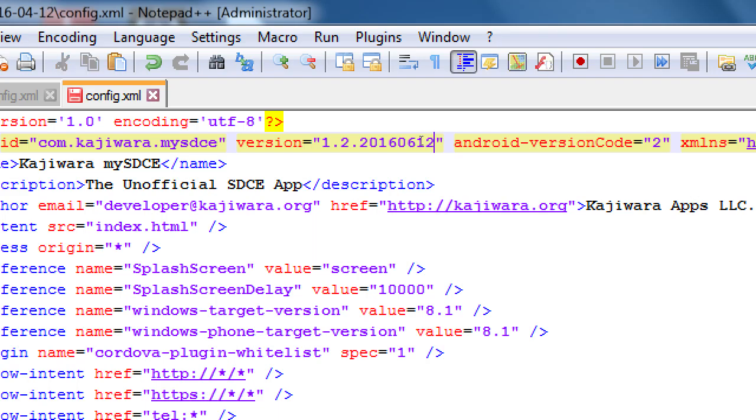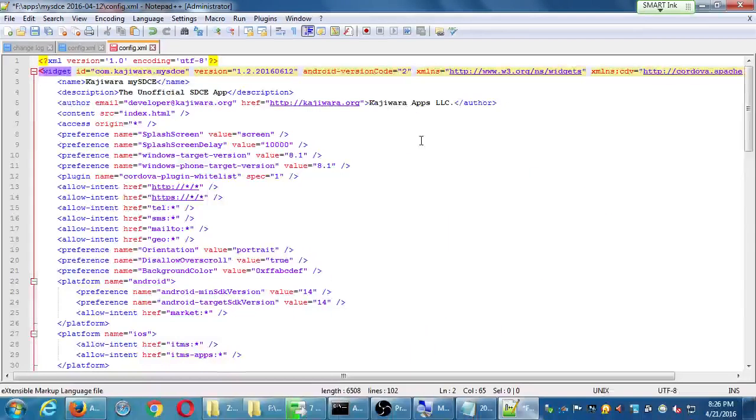So this change here is up to you. You can even keep it exactly the same. The app stores will not care. They will care on your version code. I wouldn't change anything else. You know, I'm still the same developer. It's still the same name of my app. I guess technically I can change the name of my app here.